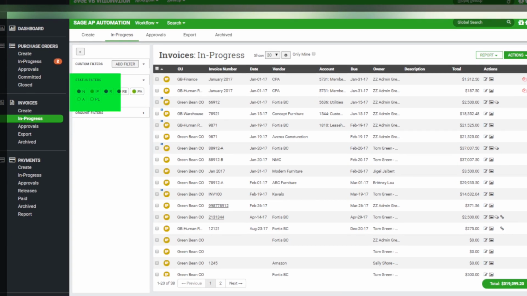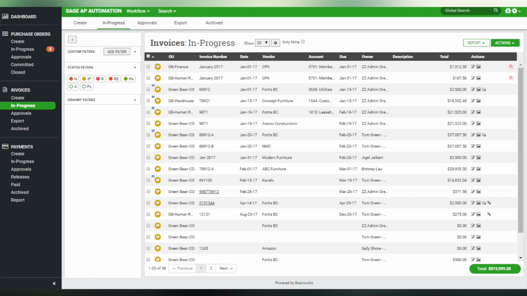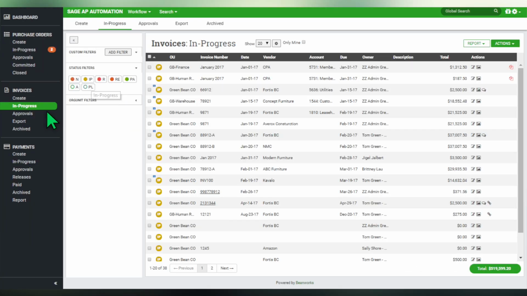When it comes to getting approvals, it can be difficult to keep track of where each item is in the process. With Sage AP Automation, users can track this information in real time, allowing users to view purchase orders, invoices, and payments pertaining to them and follow their progress.